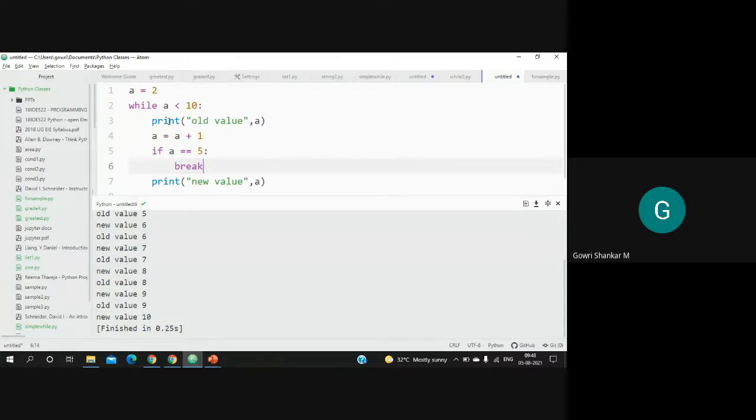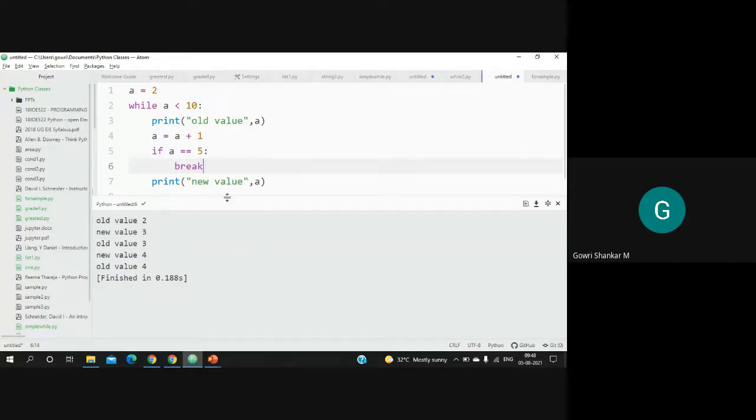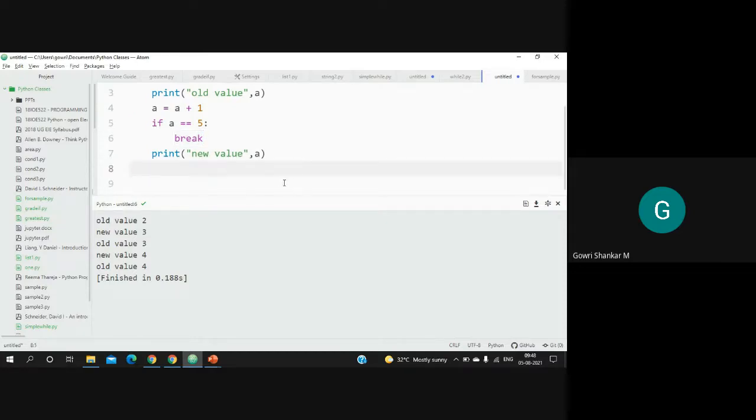So you see here, 2, 3, 4. When the old value is 4, A is becoming 5. When A is equal to 5, we are coming out of the loop. We have finished it. We are stopping that while. If we have a print statement here, control will go here and it will print "completed". Like this.